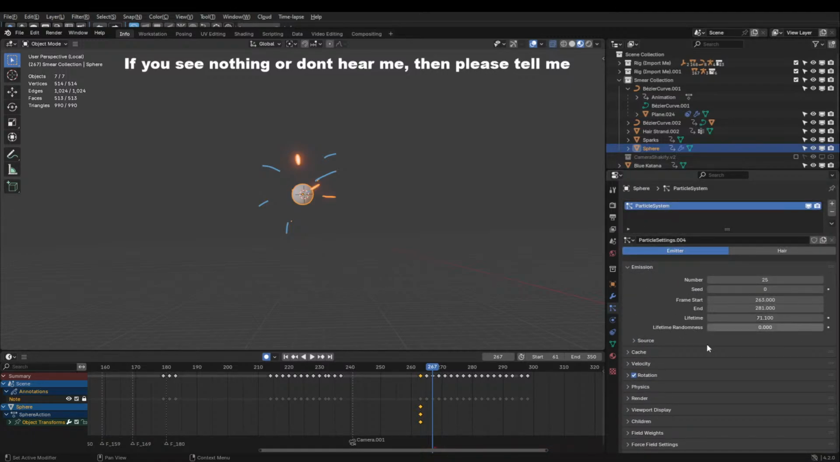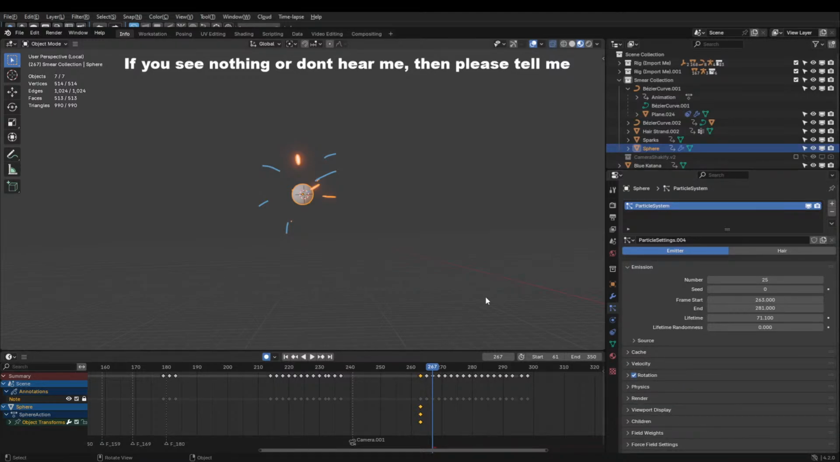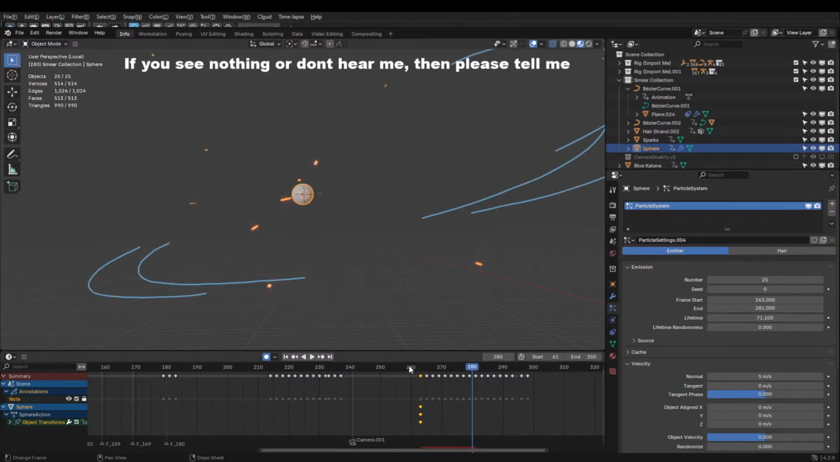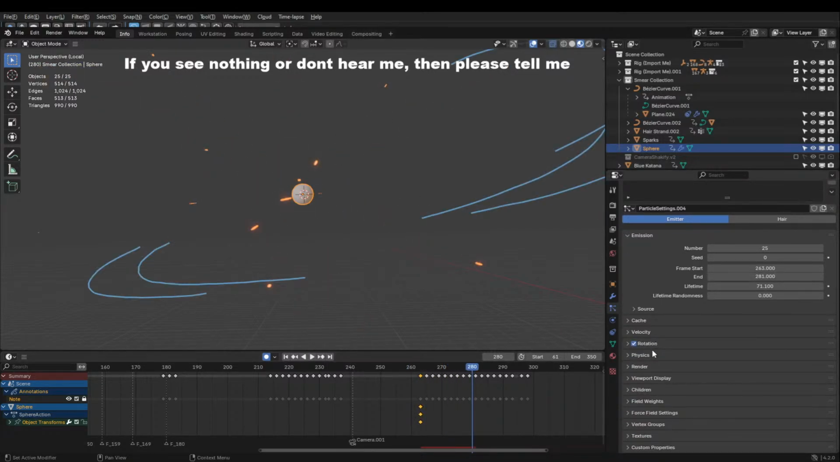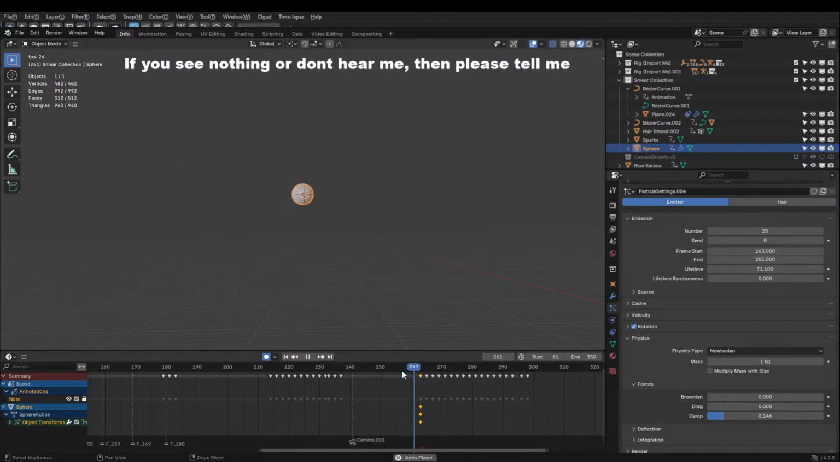Increase the lifetime a little bit. Go to velocity, increase the velocity of the normal by like twice, so it just pops out. Actually, you can probably go higher, 5. Yeah. Next, after velocity, you go to physics and you increase the damp coefficient. Yeah, so that's what it looks like.